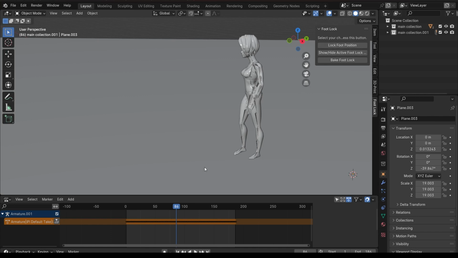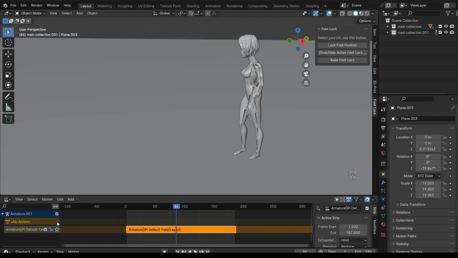Before adjusting anything with the footlock features, it's a good idea to open up the NLA workspace and push the character's motion capture performance action down into an NLA strip and lock it. This makes sure that the original mocap data is not affected and all adjustments are made non-destructively. It also ensures that the baking process runs smoothly at the end.